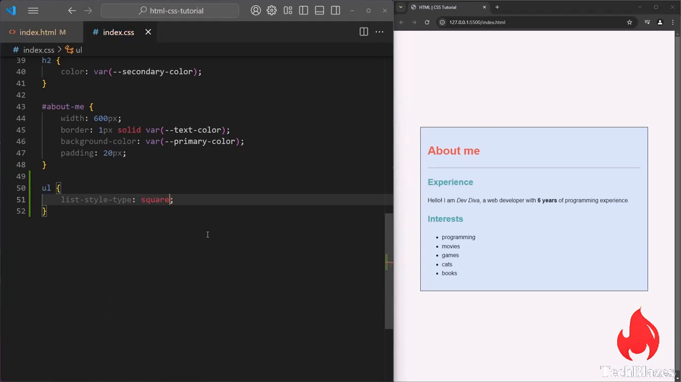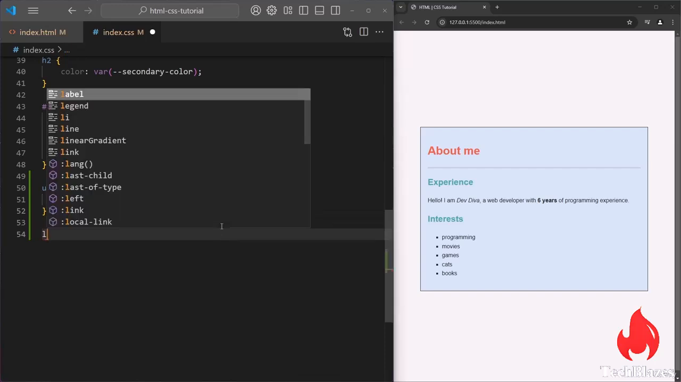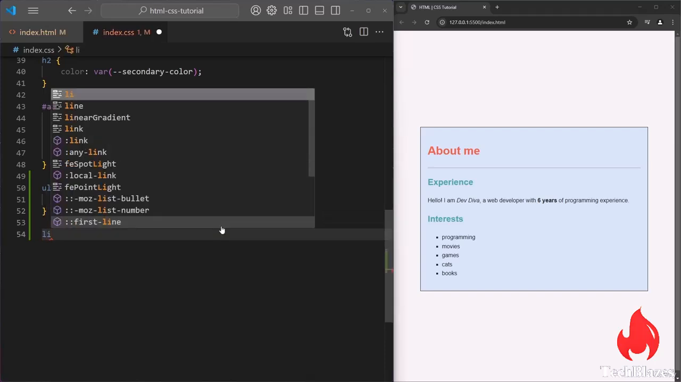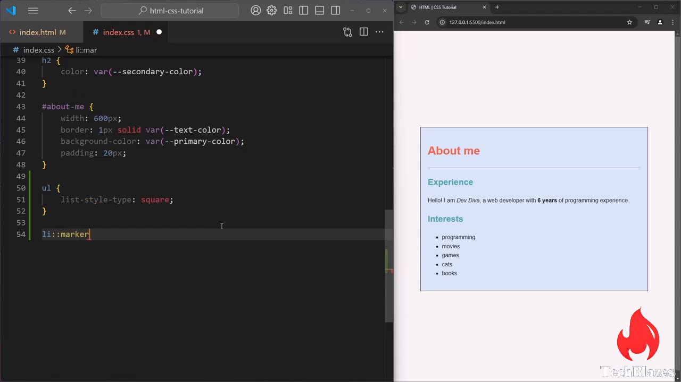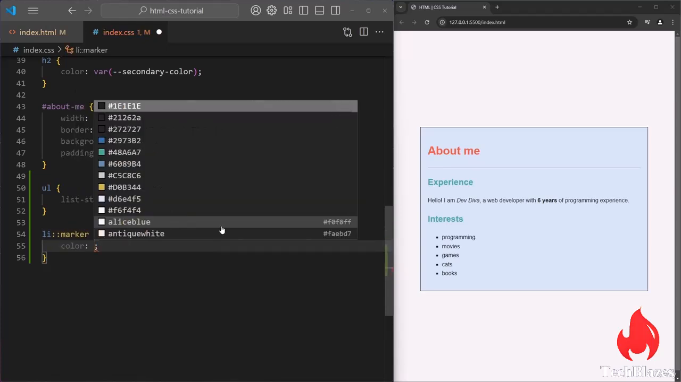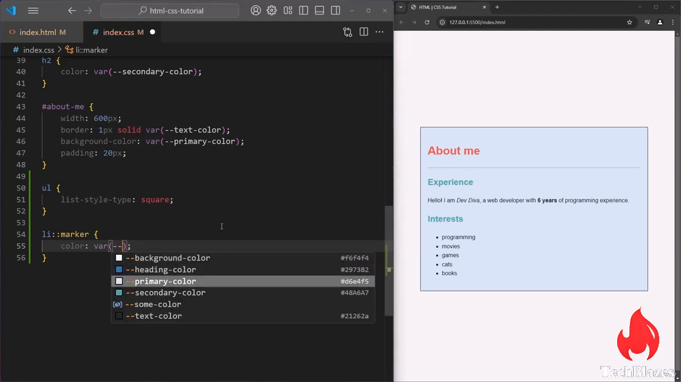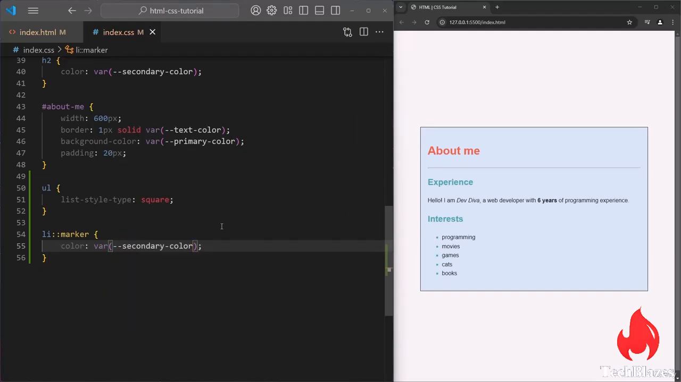I would also like to change the color of the list marker. Select list item with the element selector, then double colon, and select the marker with the pseudo-element marker selector. Color, var, secondary color, and now the square markers are a bluish color. This is new. The marker selector lets us style the list markers separately from the list items.